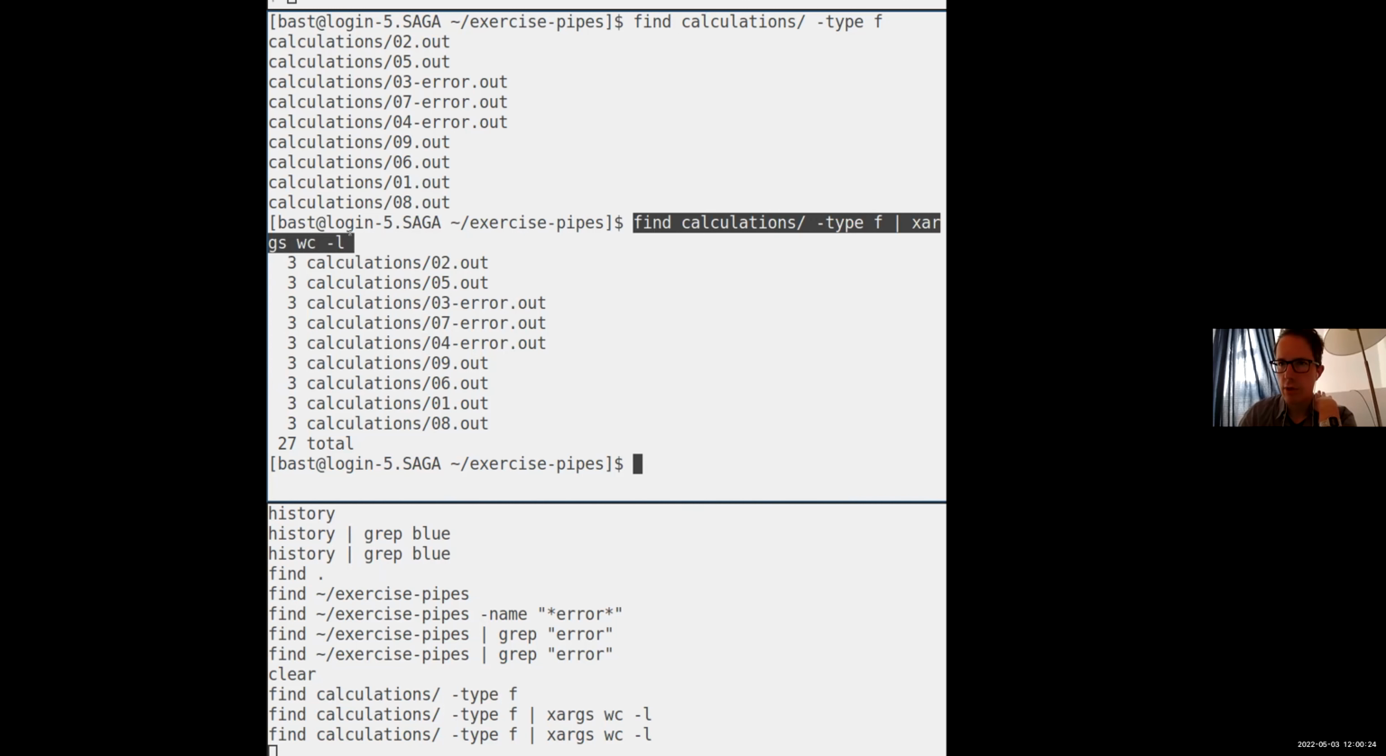So this can be really useful if you have lots of files and you don't want to go through each of these. You want to get a quick overview over the calculations that failed or the successful calculations, and you want to know why they failed.